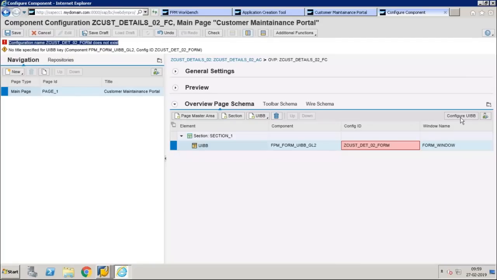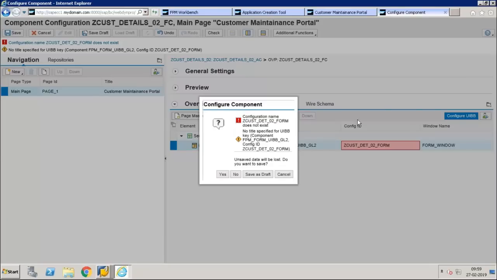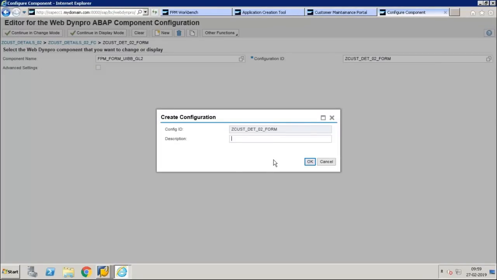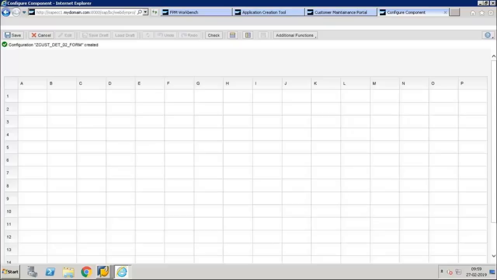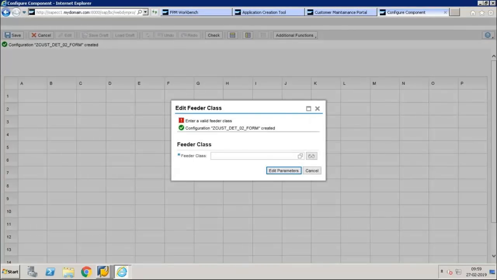Now I need to create the configuration. So I'm saying configure UIBB. I don't have the configuration name. System says, do you want it to create it? Yes. I will save and I'll create the configuration. Now system is asking me to provide the feeder class which is mandatory. See here it's a star mark. That means I need to give the feeder class name.